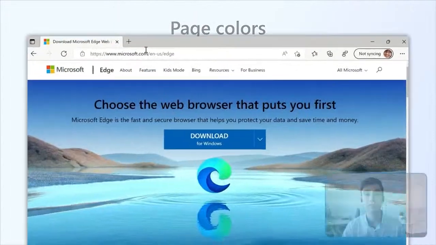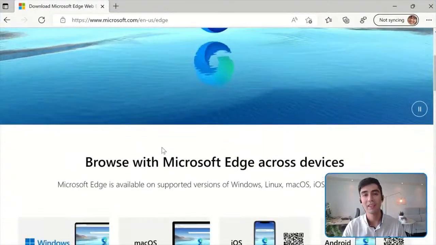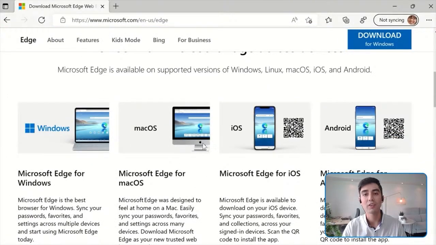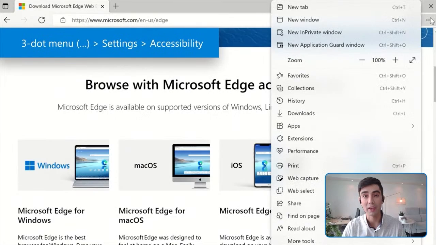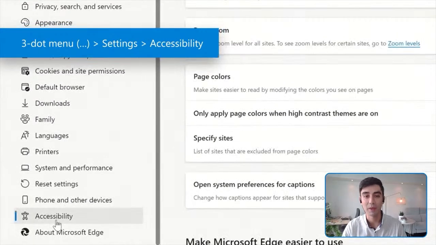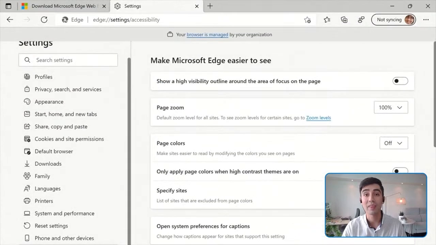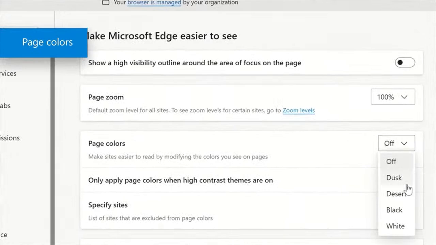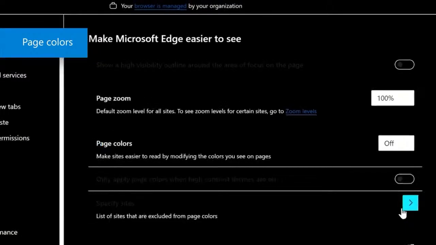So for example, let's go to any web page. Let's say I had difficulty perceiving certain colors on this page. I can turn the feature on by going to the 3-dot menu, selecting Settings, and selecting Accessibility. Here you'll find the Page Colors option. So I'll choose this drop-down menu here, and I'll select black.